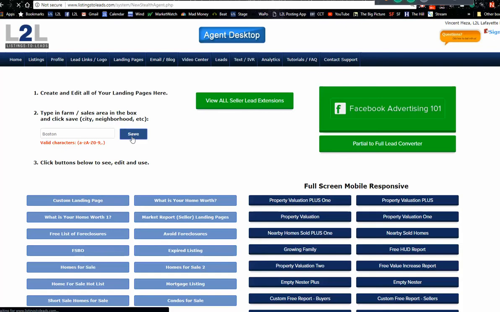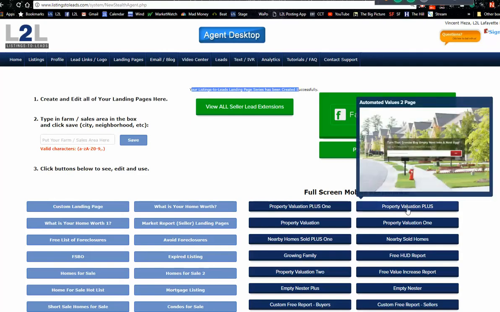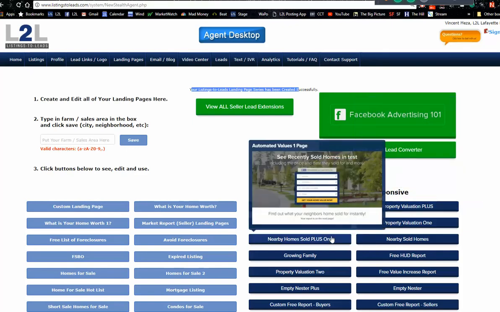You give it about 30 seconds. And right now, this is the current format. The tools will not change, but this interface, this page we're looking at, is going to change. There's a little message that says, your series has been created. So now if I go to Property Valuation Plus, and by the way, this is the page I want everybody to use. We also have homes sold nearby.